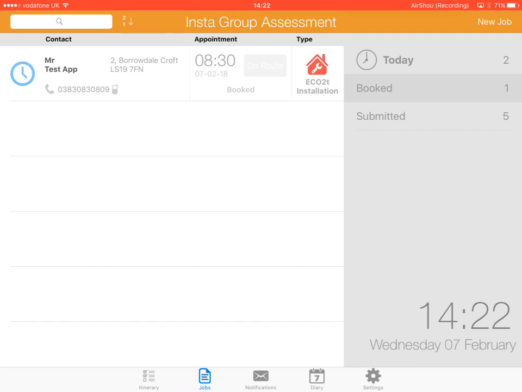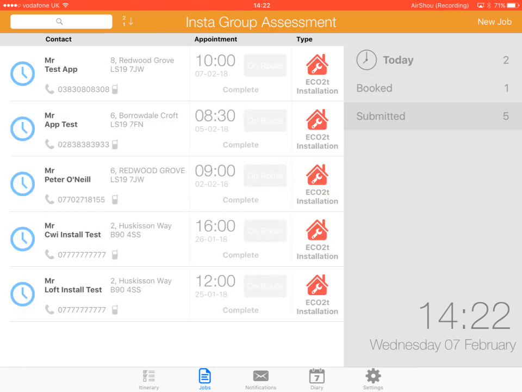Okay, that's it, and then that job has now moved from a booked assessment into, there it is at the top there, submitted. So that information's always available for you to go back into.